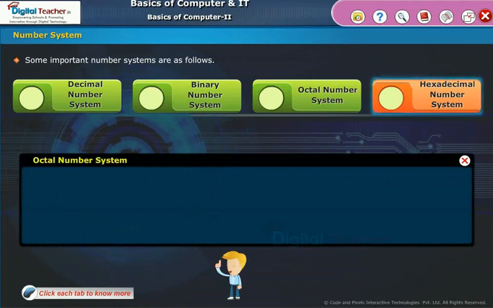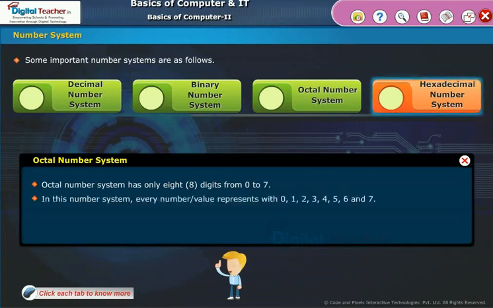Octal number system. Octal number system has only 8 digits from 0 to 7. In this number system, every number or value is represented with 0, 1, 2, 3, 4, 5, 6 and 7. The base of the octal number system is 8 because it has only 8 digits.